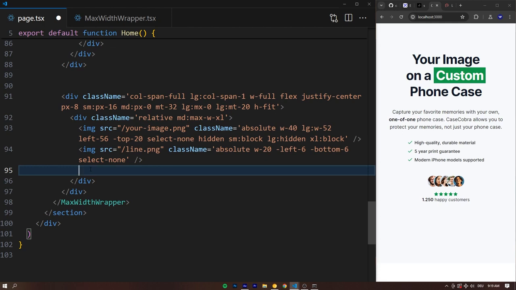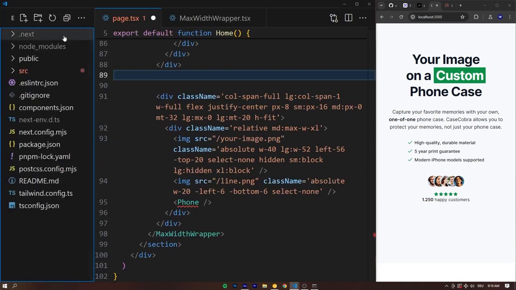And below these two images comes the actual phone that we want to show on the landing page, right? And that's actually going to live inside of a custom component that we're going to call phone to make it reusable in a lot of places. And that phone is going to be self-closing. And let's create that component because of course it doesn't exist yet.